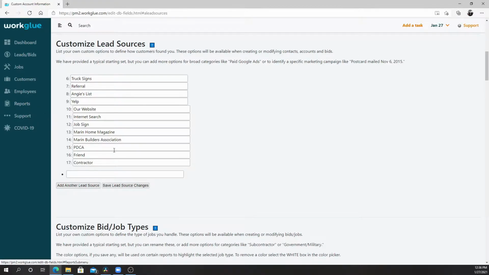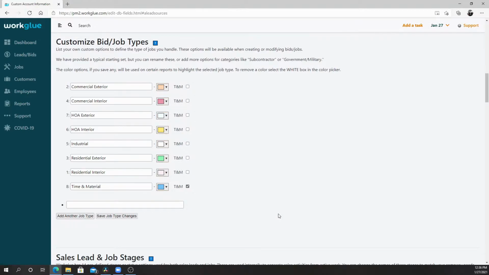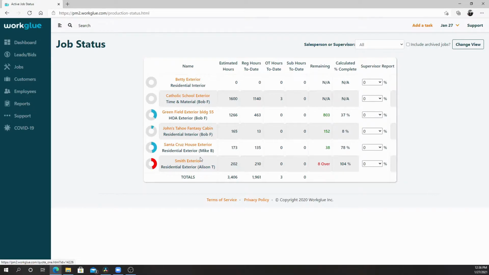Create the job types specific to your company and assign colors. If you do not use all of these types and prefer a shorter list, simply rename the unused fields to NA or not used to group them at the bottom of the drop-downs on other pages. This information is in the monthly sales by job type report and the job status page. Note that jobs marked T and M will not show progress on the status circles. Because there are no estimated hours, there is no way to know a % complete.